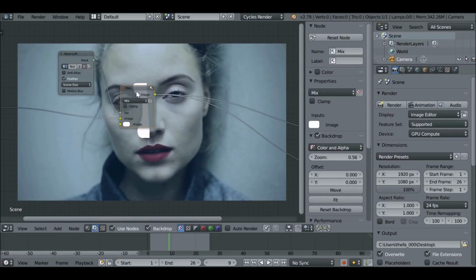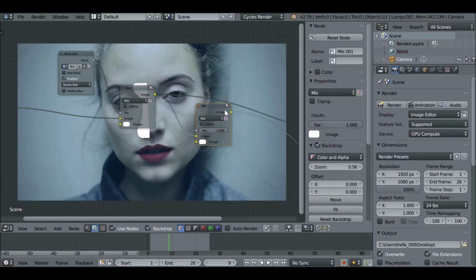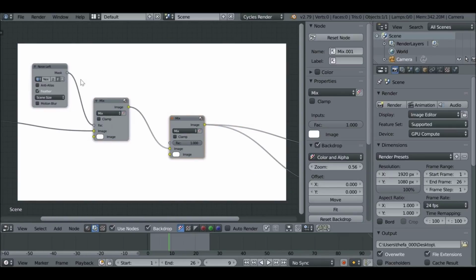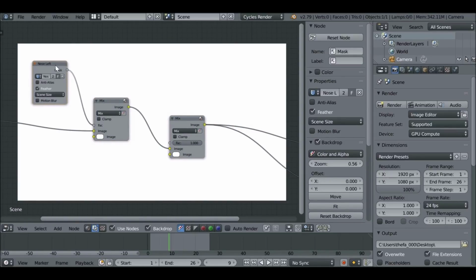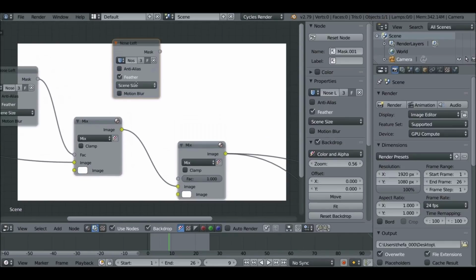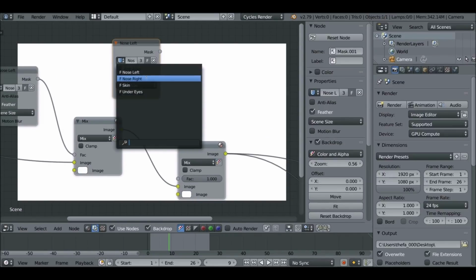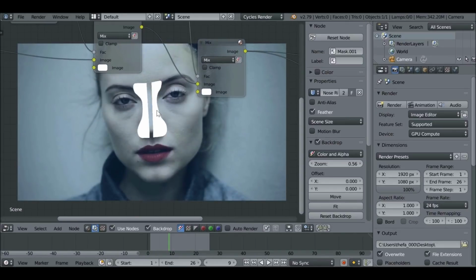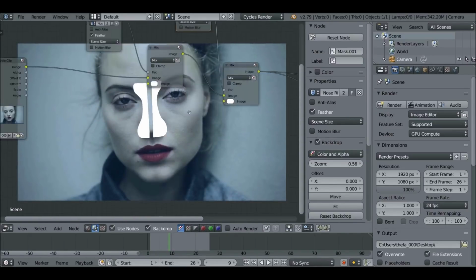Plug this into the factor. Then let's duplicate this, select the mix node, Shift D. Just duplicate that, and also plug that into the viewer node as well. And then we also want to duplicate this, Shift D. First, let's change this to the nose right. Plug this into the factor as well. So now we have this weird looking thing.